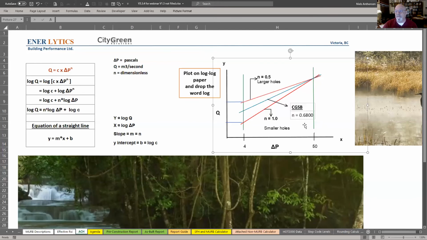It sets n to 0.68. The CGSB standard is a standard for testing, and it will tell you all about how to test guarded, unguarded tests, things like that. But also, it comes up with a number for a pre-test: if you haven't tested the house or the building yet, you set n equal to 0.68, because you need to have an n value to be able to calculate an amount of air leakage, which would be right here, halfway in between the two.